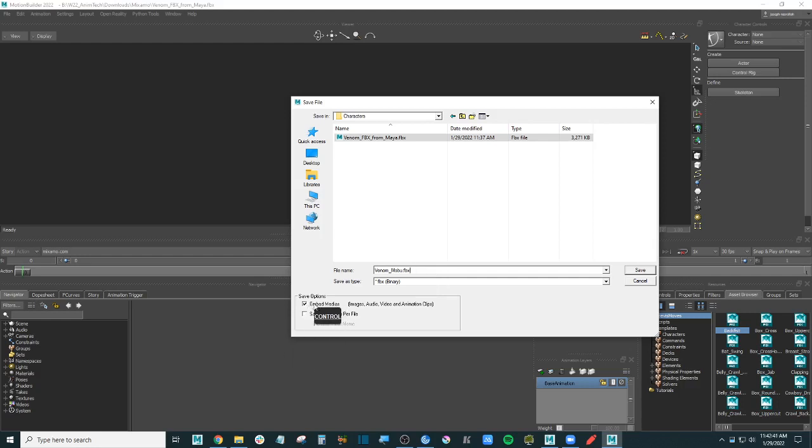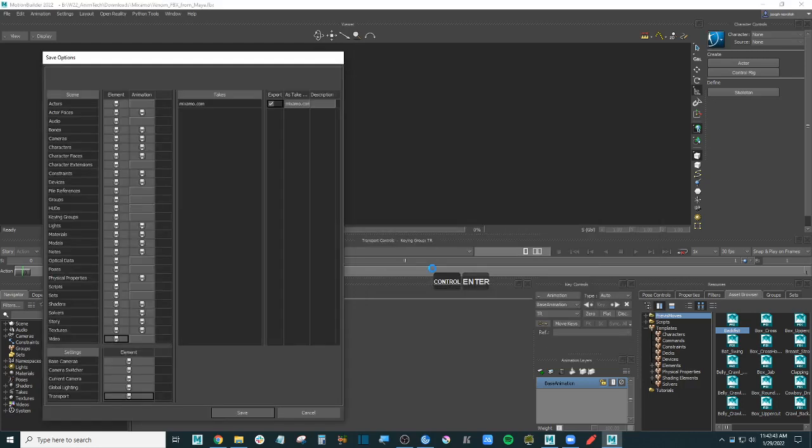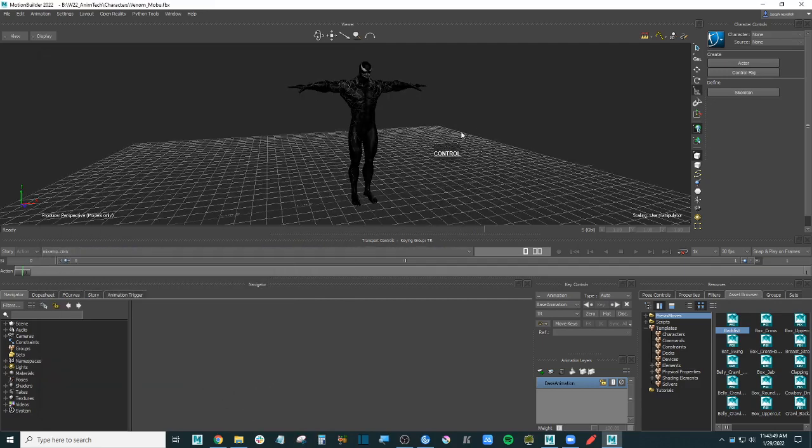You could check embed media. It's on by default. Keep it. It's okay. So we're saving it with one take, which is the Mixamo take, which is the T-pose.